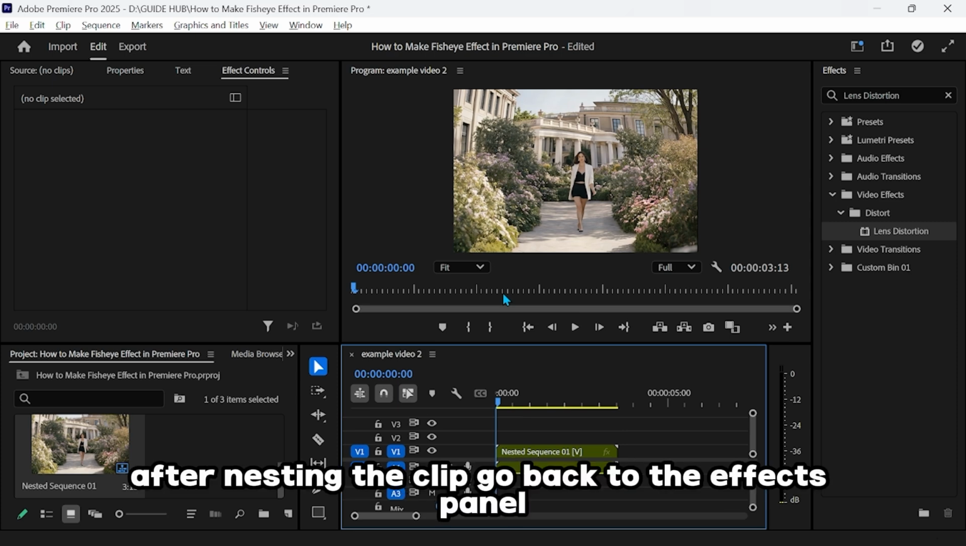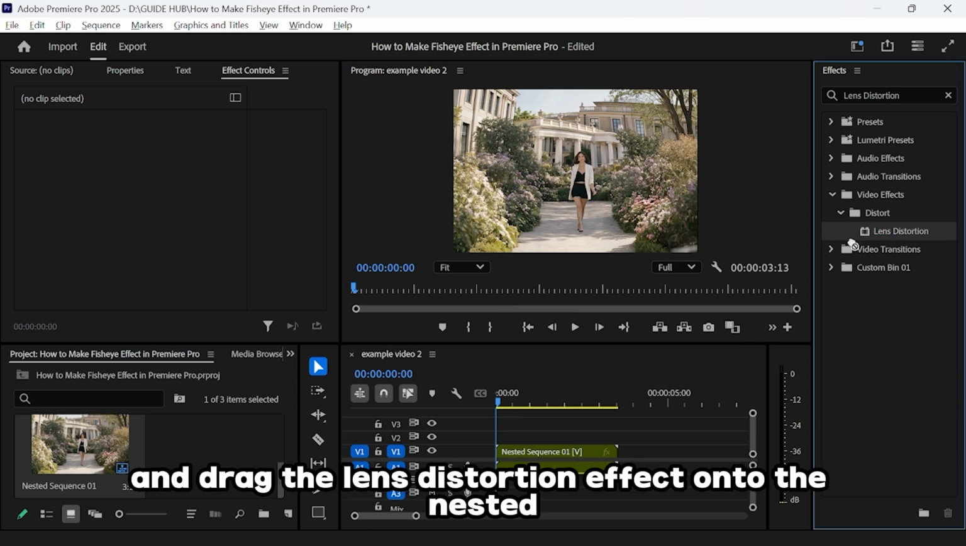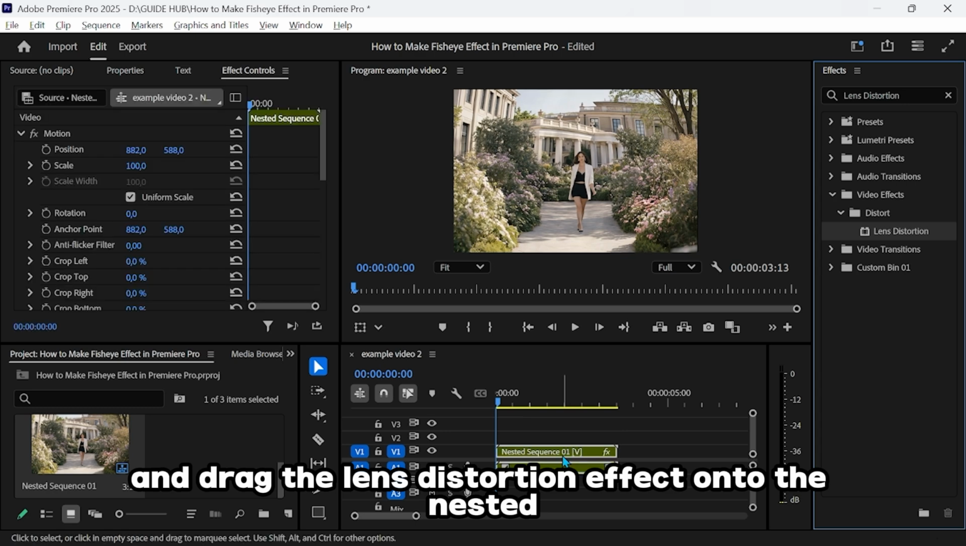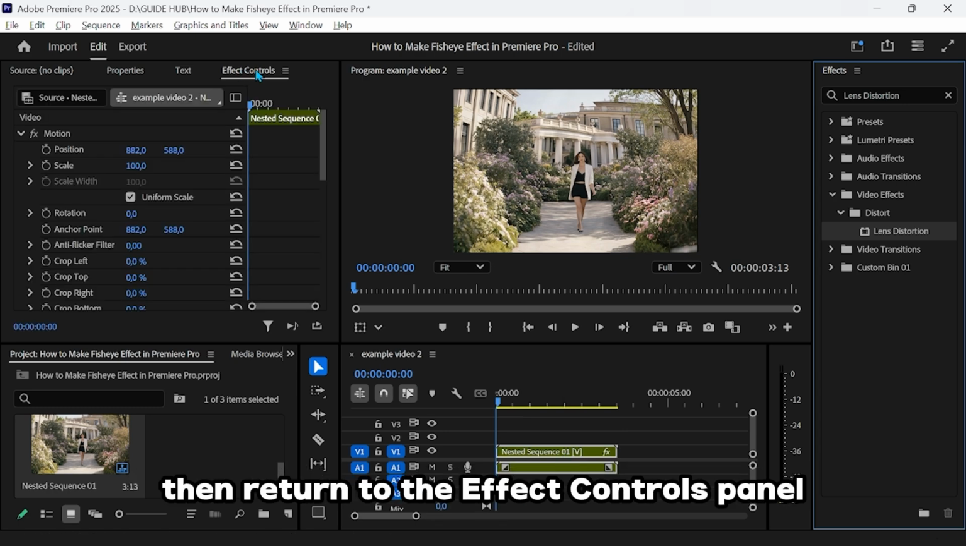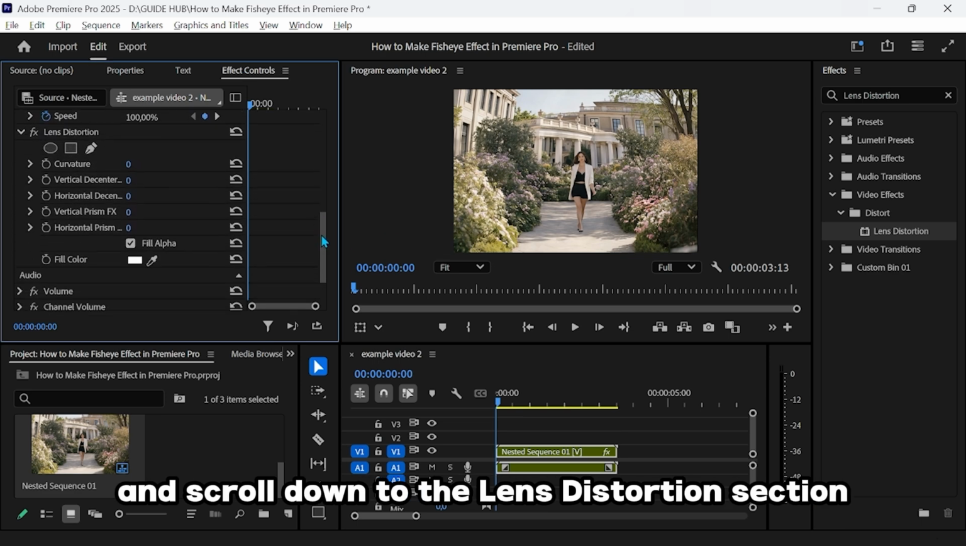After nesting the clip, go back to the Effects panel and drag the Lens Distortion effect onto the nested video layer in the timeline again. Then return to the Effect Controls panel and scroll down to the Lens Distortion section.